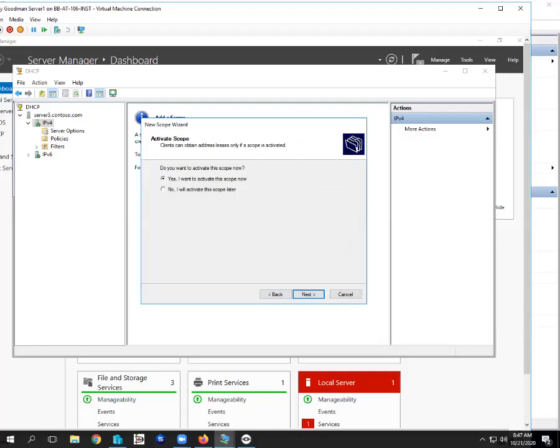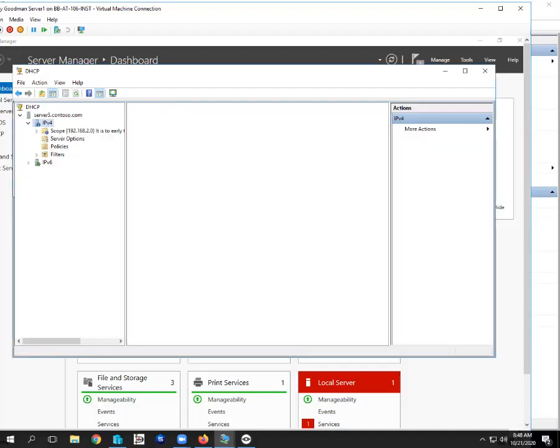Do you want to activate the scope now? Or later? And that's not candy. Now or later. All right. I've heard that before. Candy, get it at Halloween time? Yeah, okay. Maybe not. I'm going to go ahead and activate the scope now. Might as well. Next and finish.